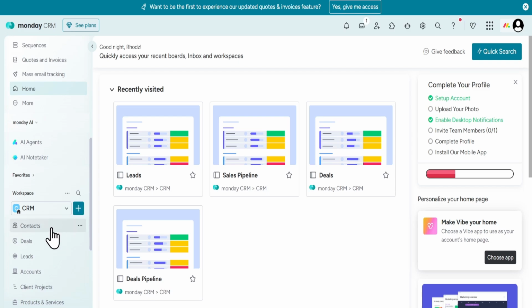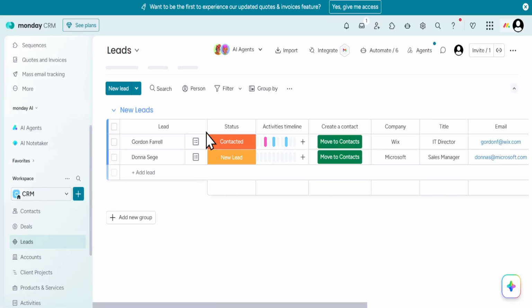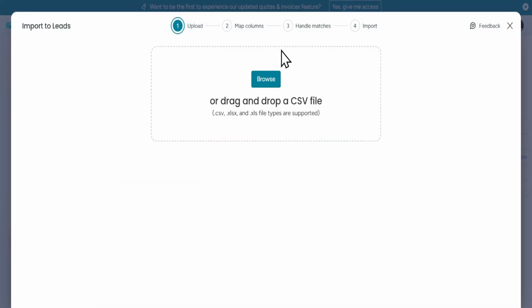This is the area where your imported lead records will be added, so it's important to make sure you're in the correct board before moving forward. When you're inside the leads board, click on Import. This will open the Import tool, which allows you to bring lead data into Monday.com from an external file. The platform is designed to make this process fairly straightforward, but taking a moment to review each option carefully can help you avoid mistakes later.